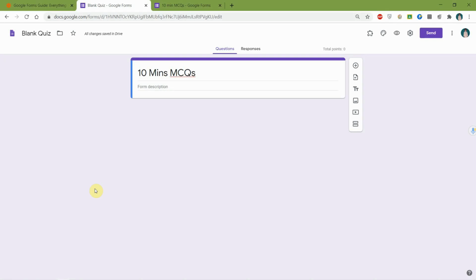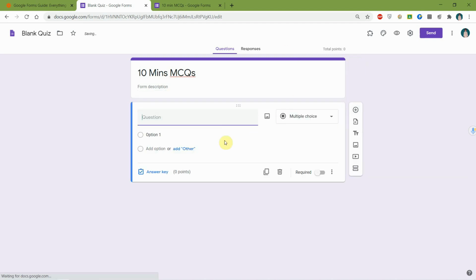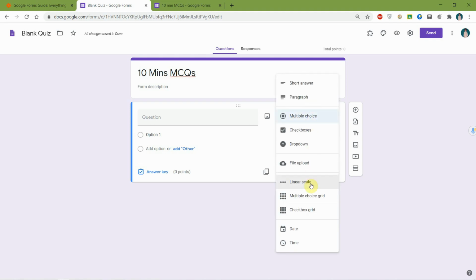The next topic is 10 minutes MCQs. For this, I have opened a blank quiz. I'll create a new question. In this, we can choose the type of question here. We can choose from these types: multiple choice, checkboxes, drop down, multiple choice grid, and checkbox grid. All these 5 types of questions can be added to the MCQ question papers. Let us see one by one.